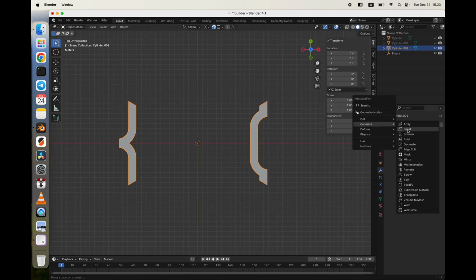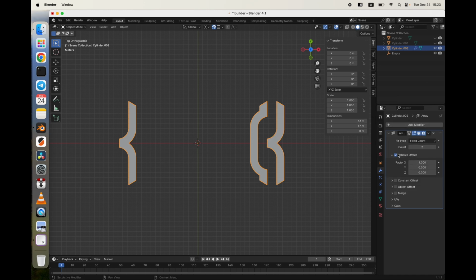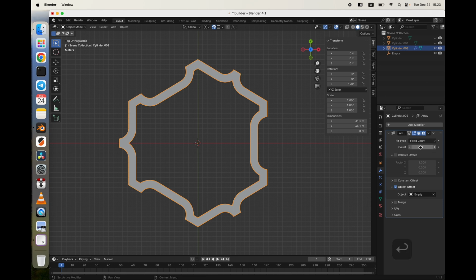We will add our array modifier once again. We will select object offset, empty here. We are going with 120 here, 3 segments. Apply it. Go back to 0 here.